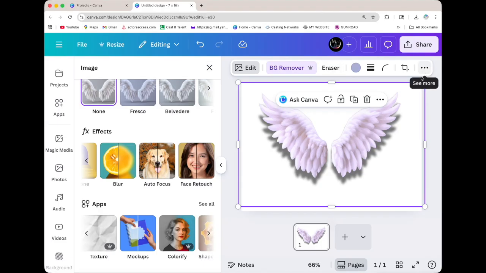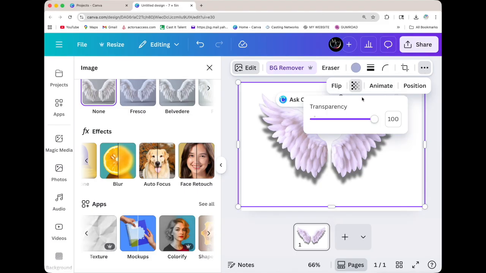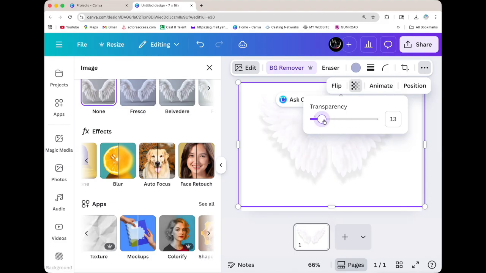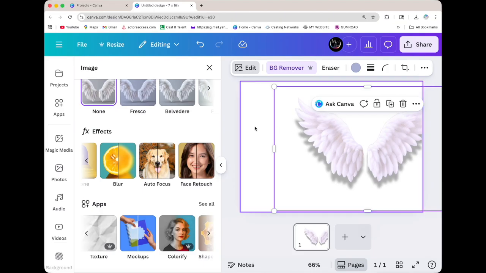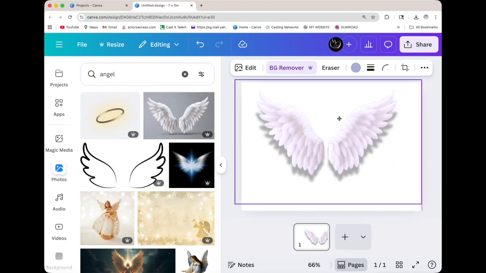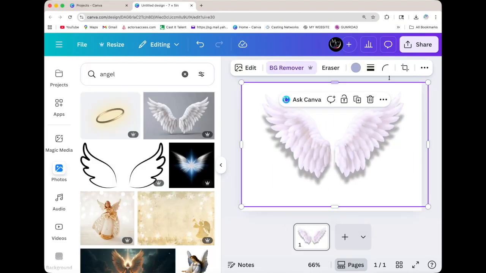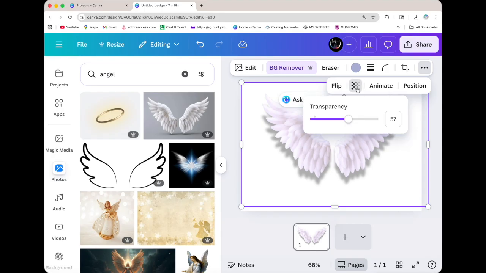Other features that are very important are over here. See more right here. So this one is going to be very important, the transparency, when we are going to be using a template in the background. And we're going to be placing an image on top of it, and we're going to essentially dim the image so that we will be able to see the template underneath. I'm going to show you an example now so it makes sense.